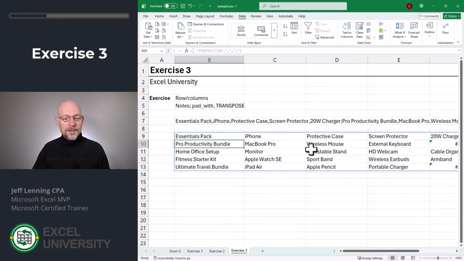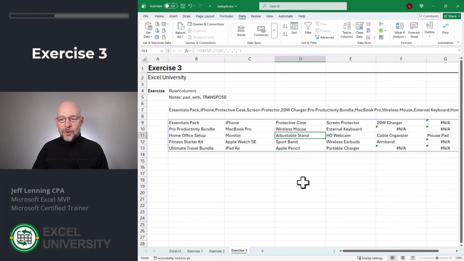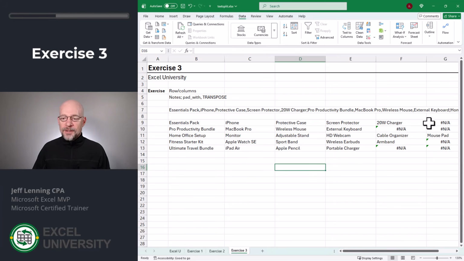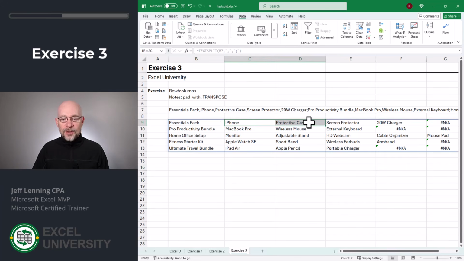And now we can see this is a lot easier to see. We have the Essentials Pack and then all of the items. We have the Pro Productivity Bundle and then all the items. Home Office Setup and then all the items. Let me zoom out a little bit so we can see this whole range. We also notice some of these have NA errors, and that's because there's a different number of items in each bundle. For example, the Essentials Pack has 1, 2, 3, 4 items. The Pro Productivity Pack has 3 items, and this Home Office Setup has 5 items. And that's why we get these errors.